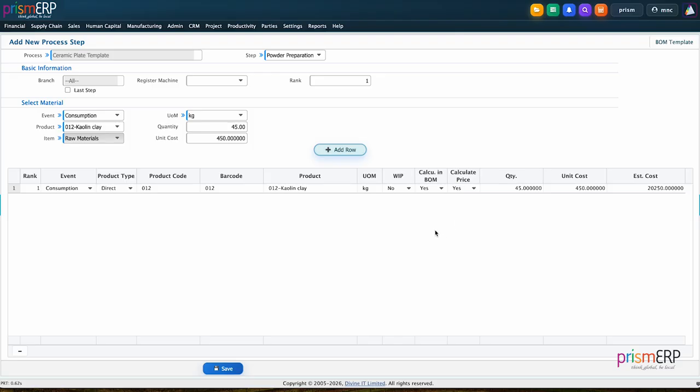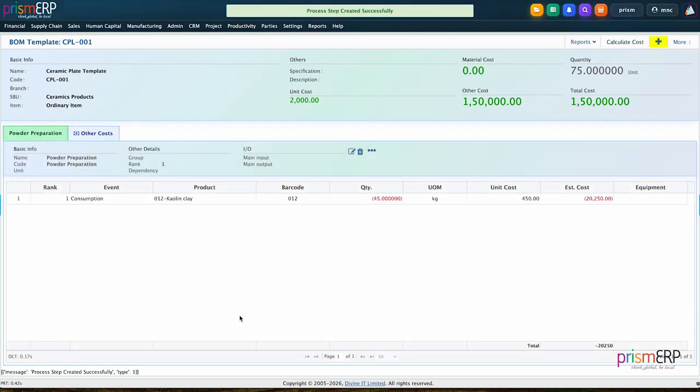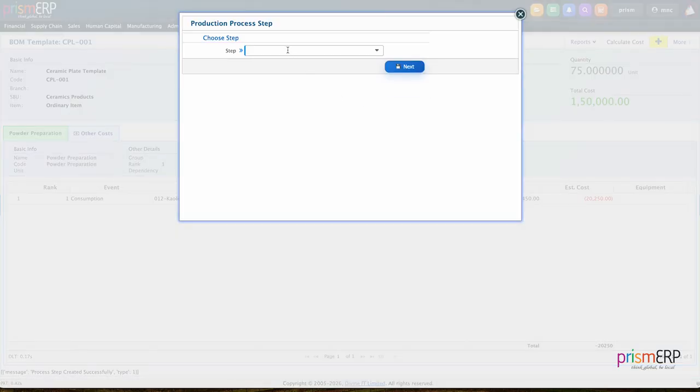All the information has been entered. Now click Save. As we can see, the first production step has now been added successfully. For our ceramic plate, we will now add the remaining steps. Click on this plus icon here.